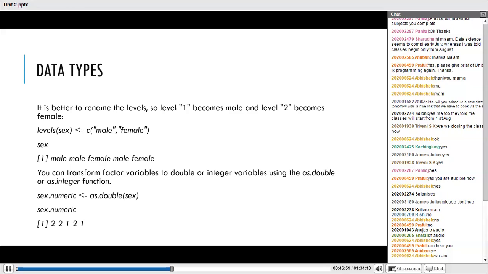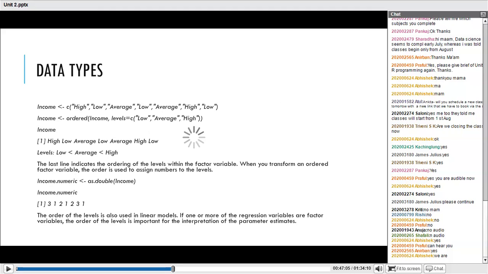So depending upon the requirement, though we don't need to do this type of conversion in this scenario, you can transform any factor variable to an integer value variable or a numeric variable also. Any type conversion can be provided. Let's say one more example is here, like income: high, low, average, low, average, high, low. There also you can categorize it as a factor variable.